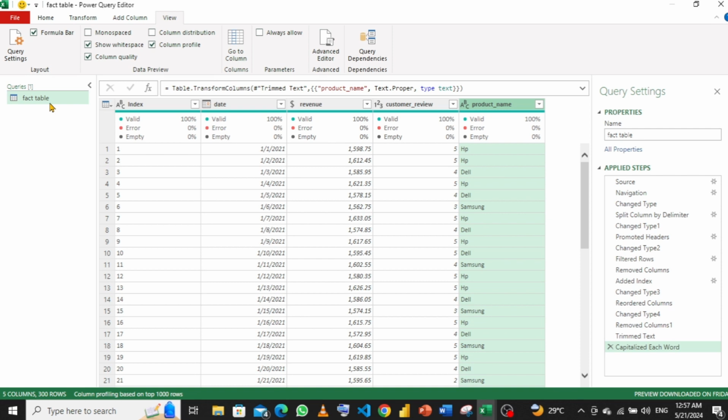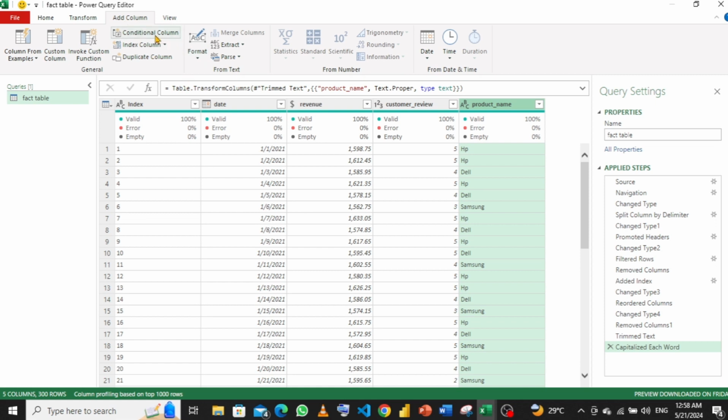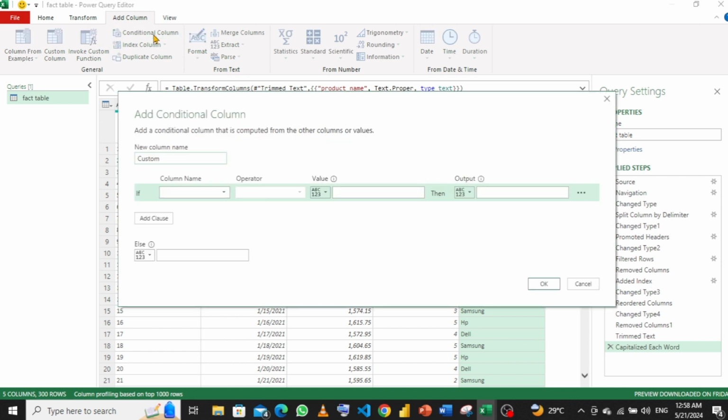So having said that, the only thing I'm going to do right now is to transform my customer review. Whenever you see one, make it very bad. Whenever you see two, make it bad. Whenever you see three, make it fair or probably neutral. Whenever you see four, make it good. And five should be very good. So now let's go back to our analysis. I'm going to go to Add Column, then Conditional Column.